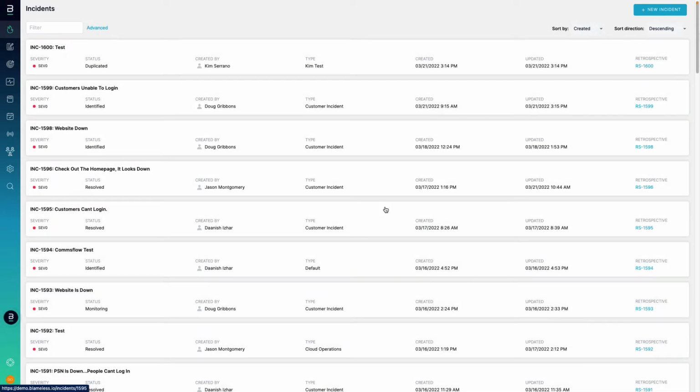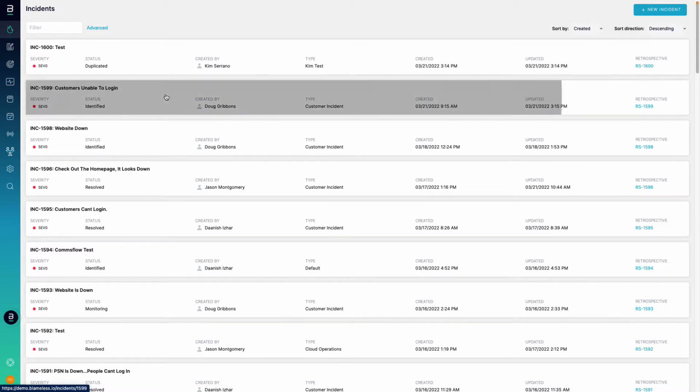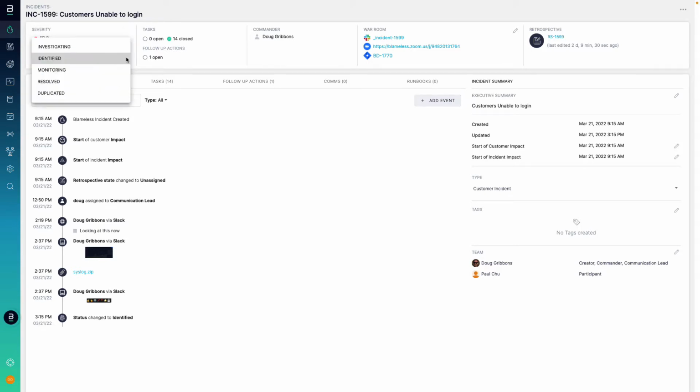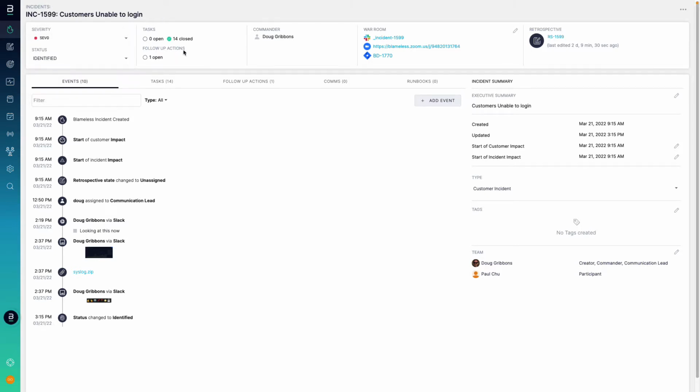You'll recall from the last video that we had created and were working with incident number 1599. To view the details of that incident, simply click the screen. At the top left, we see both the severity and the status, both of which can be changed with a simple mouse click. To the right of that, we have an account of the currently assigned tasks and follow-up actions, how many open and how many have been completed.